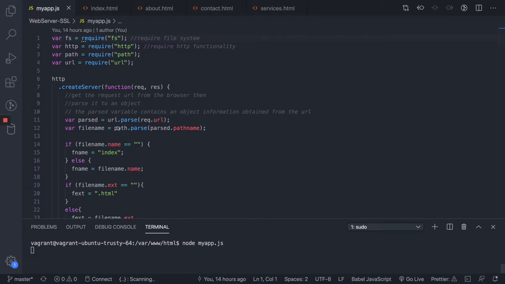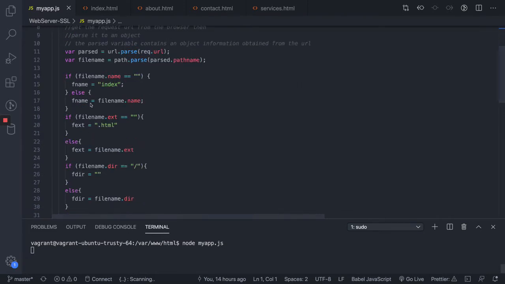Then from that parse we're going to obtain a pathname, and that pathname we're going to parse using the parse method from the path module, and I'm storing that in the file name variable. And then right here I have an if and else statement, where I am obtaining from the file name the name, the extension, and the directory of that file.